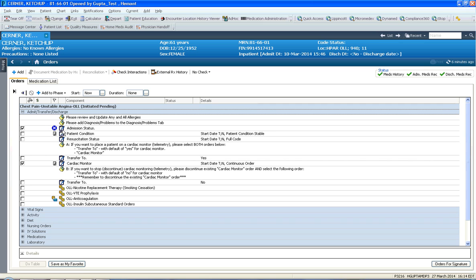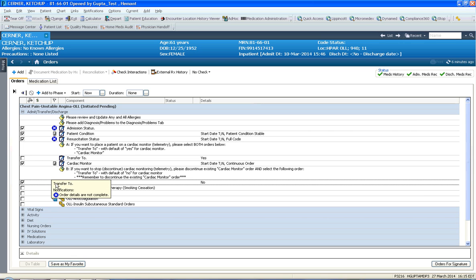And then there are these blue colored icons that say order details are not complete. The way to select orders in a power plan is with these check boxes. So you can check, check, check, and that's how you would select orders in the power plan. And notice as we select more orders, more of those blue colored icons come up that say further details need to be put in.